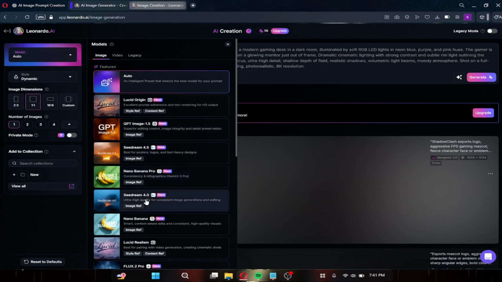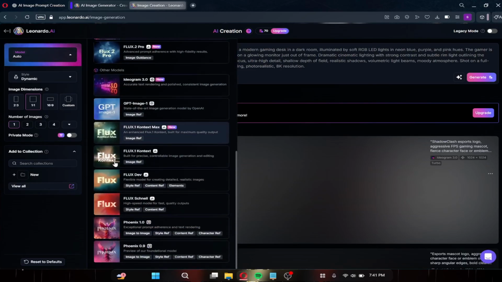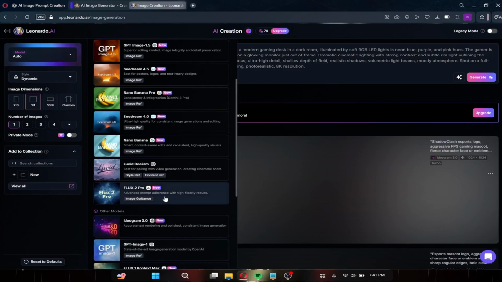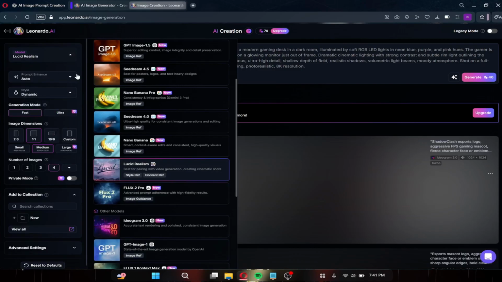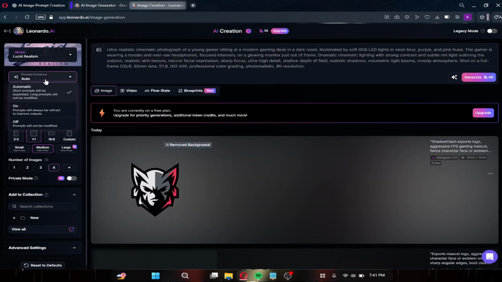Leonardo usually has different models for realism, art, or illustration. If you want a realistic photo, choose a photorealistic or realism model. If you want art or anime style, choose a model made for that style. Set the image size. A square image works well for most uses. If you want a wallpaper or thumbnail, you can choose a wide format.